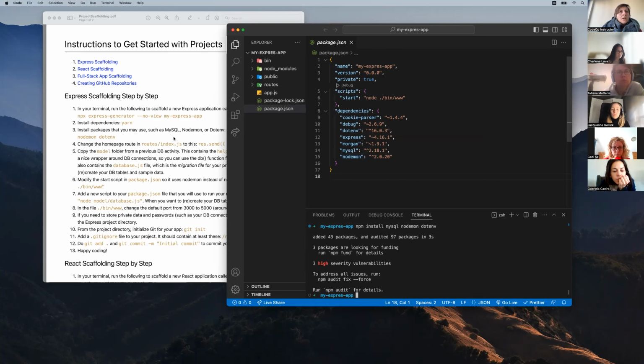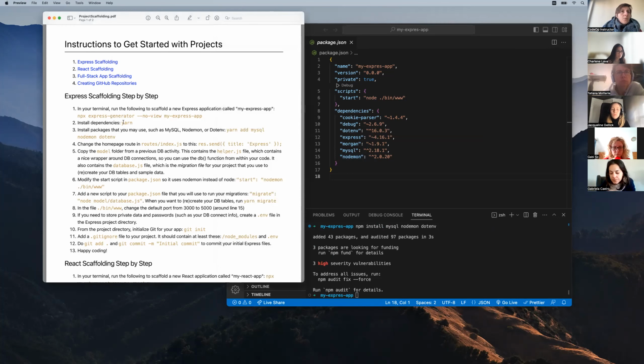Okay. So also you will notice here we're using yarn instead of npm. You can use both. I think we have been using npm for the whole bootcamp, but yarn is a similar package manager like npm. So with yarn, it will also work.